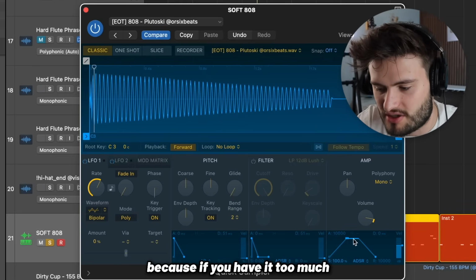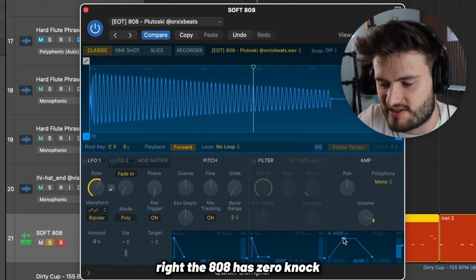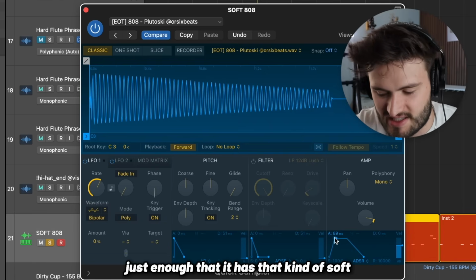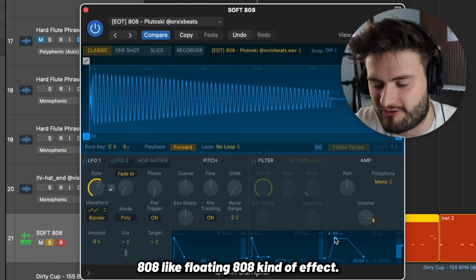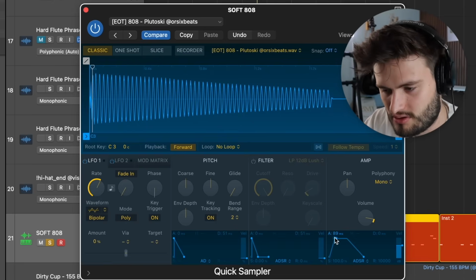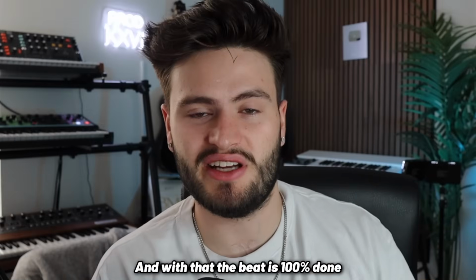Because if you have it too much, the 808 has zero knock or body whatsoever. So you want to do it just enough that it has that kind of soft 808, like floating 808 effect, but it still has a lot of body. And with that, the beat is 100% done.